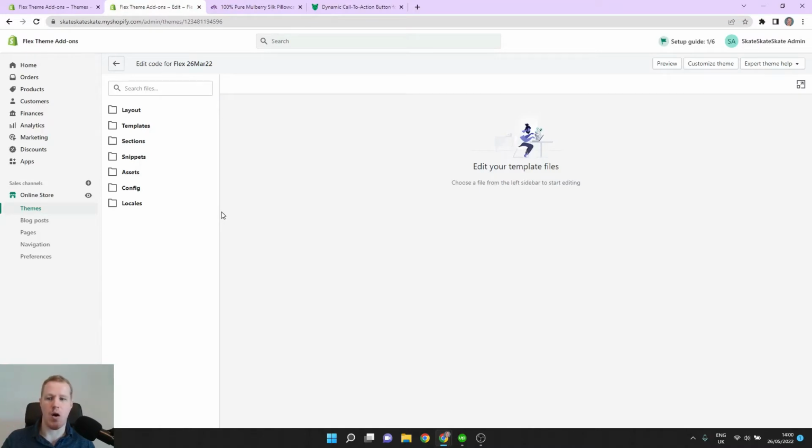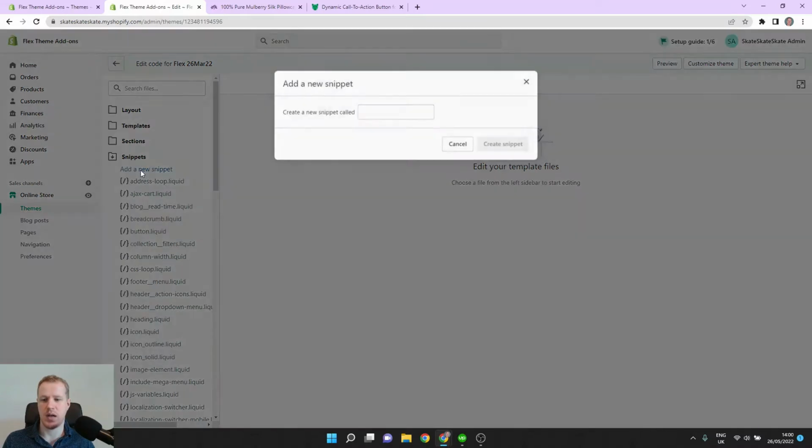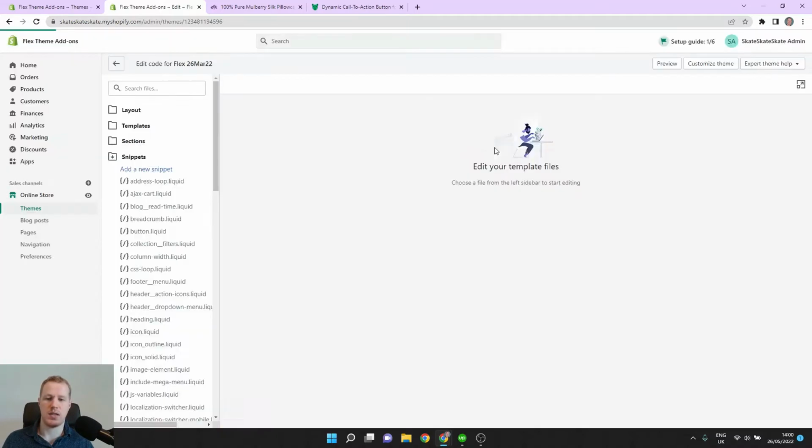So here we are on our example site. And the first thing we want to do is add a new snippet. So let's come in here to snippets and add a new snippet. We're going to call our new snippet product bottom CTA dot liquid.